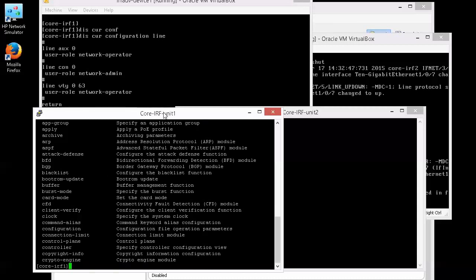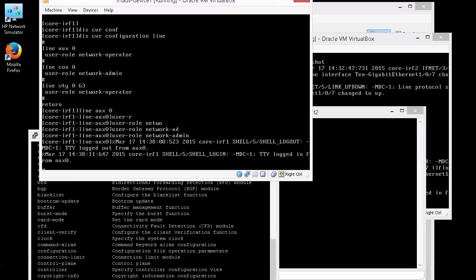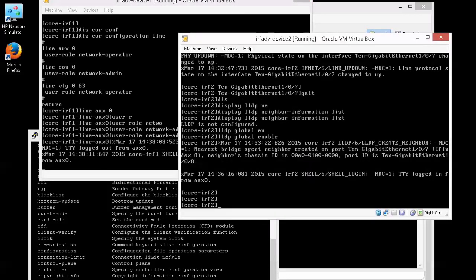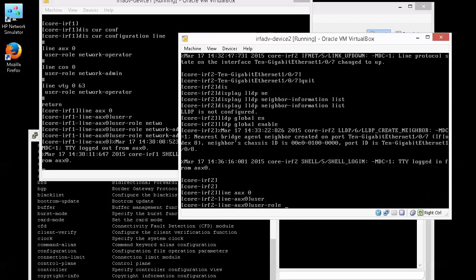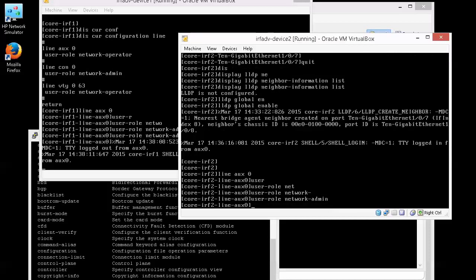One disadvantage or drawback of using the auxiliary port is that we only configured auxiliary port 0. We would firstly need to do something similar on the second unit or second device. In this case, we would also configure the auxiliary port 0 with user role network admin.